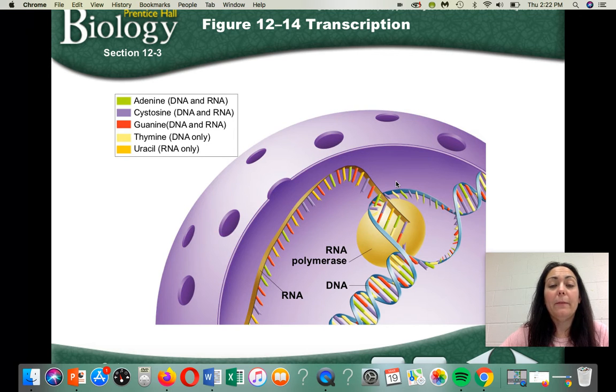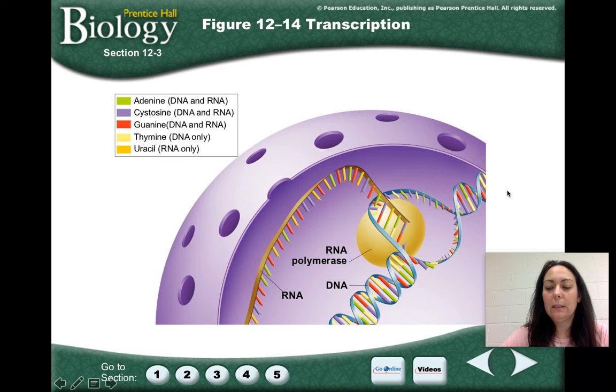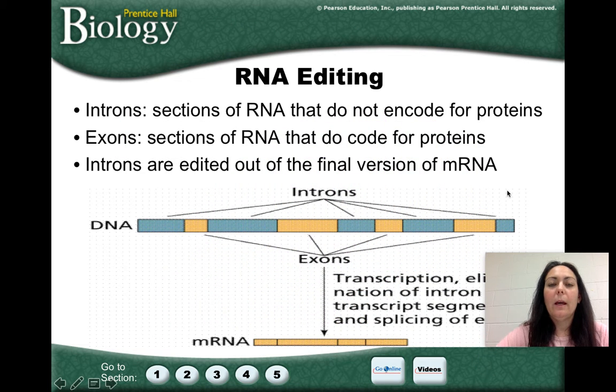But before this mRNA molecule can go to the ribosome and say, ribosome, build me a protein, it needs to be edited. And that's what we have to talk about next. Here we go. All right.